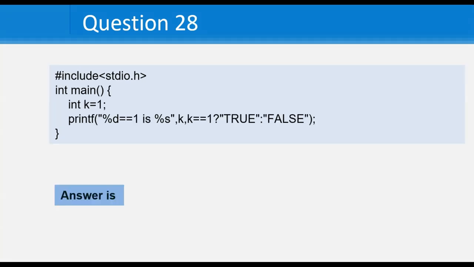Next, if d equal to k equal to 1, d equal to 1, percentages, true or false. Again, you know this is the operator that we already discussed, the ternary operator. The value of k is 1, so it returns true, else it returns false. Here the value of k is 1, so it returns true.